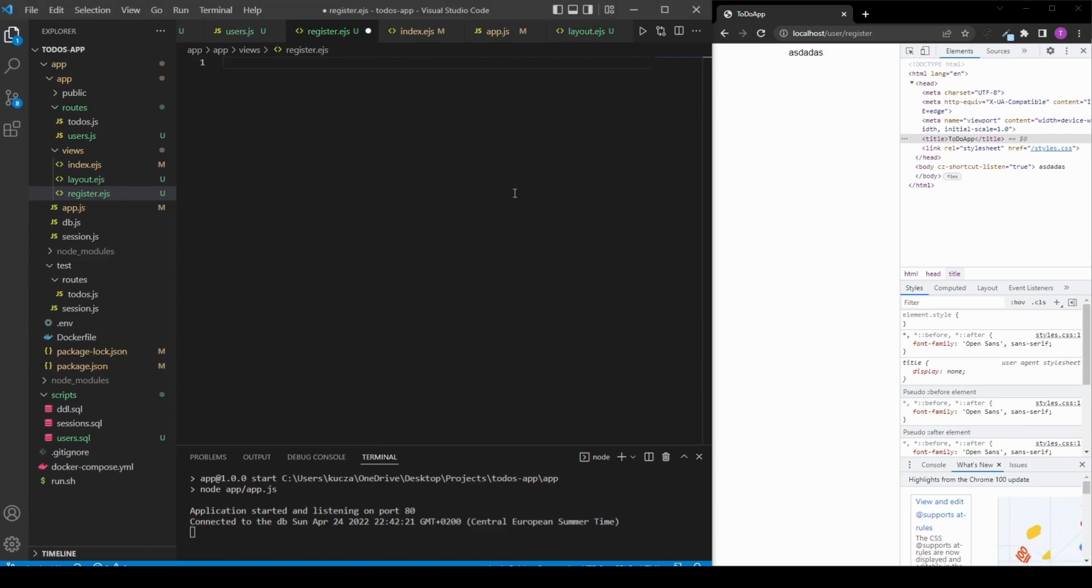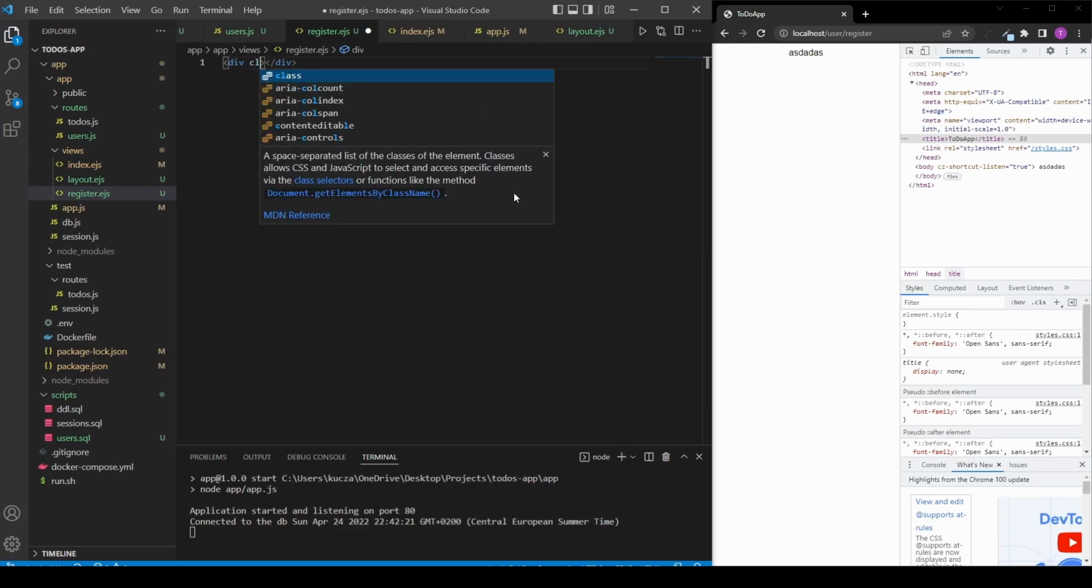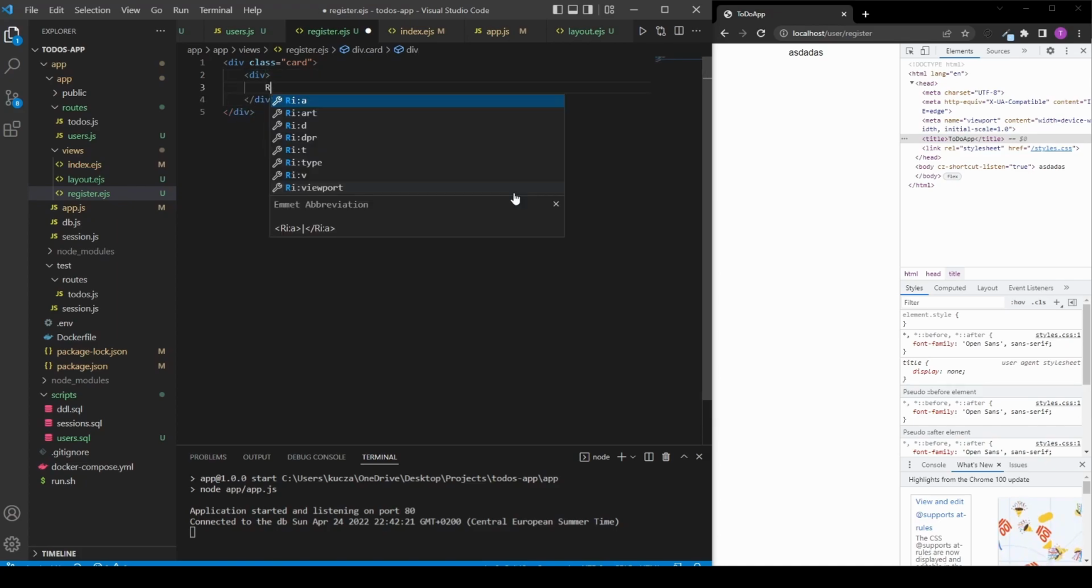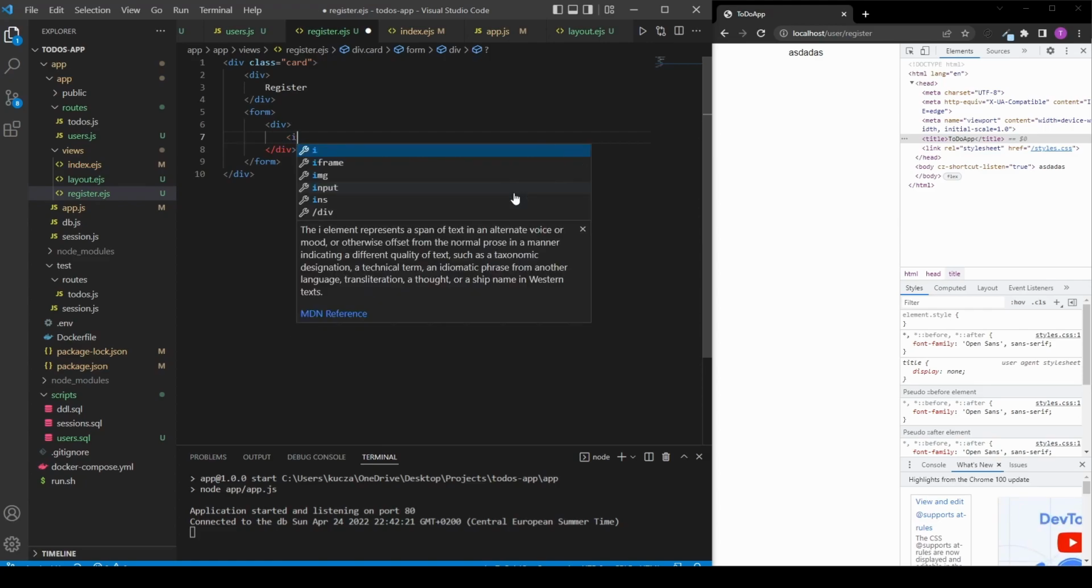So I suggest we do that with a div which will have a class of card, so that it will be just a nice card in the middle. And inside this div, we want to have a few things. I would say that we need a kind of header, which will just say register. And then we also need a form. So inside this form, let's divide all the inputs into groups, right? So we'll have an input group.